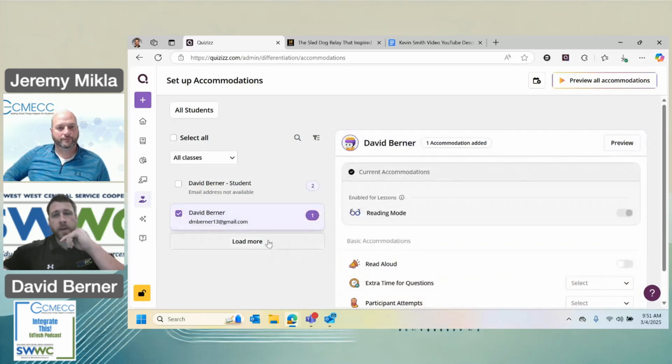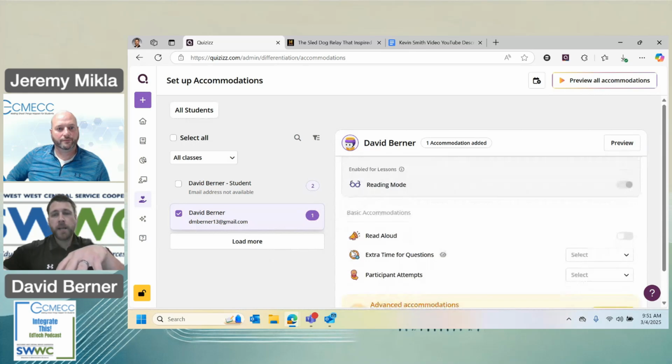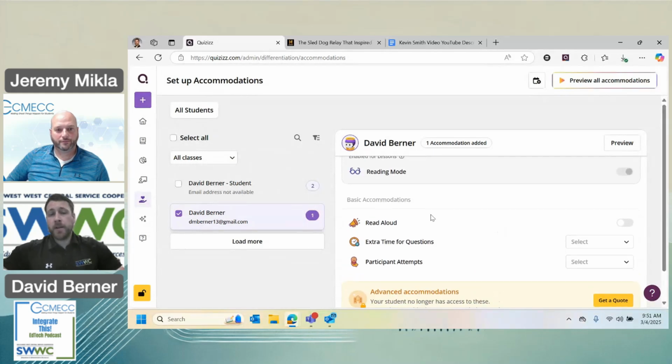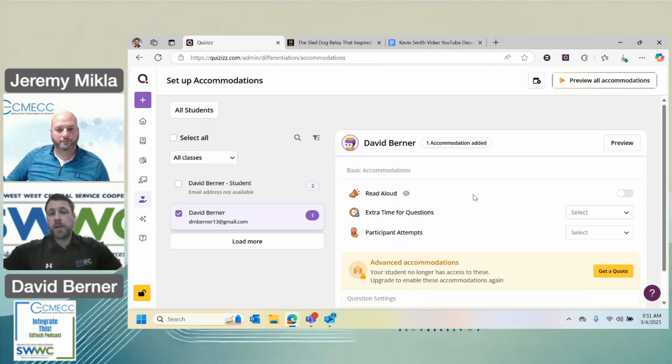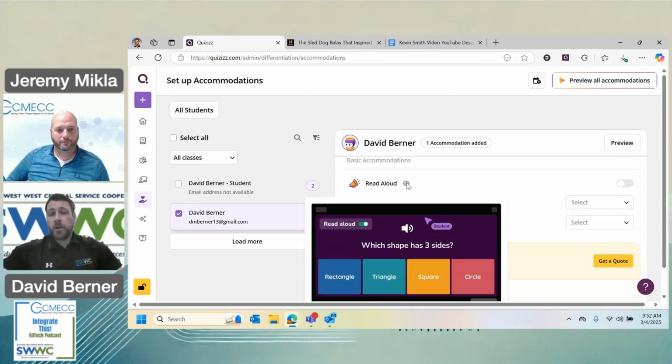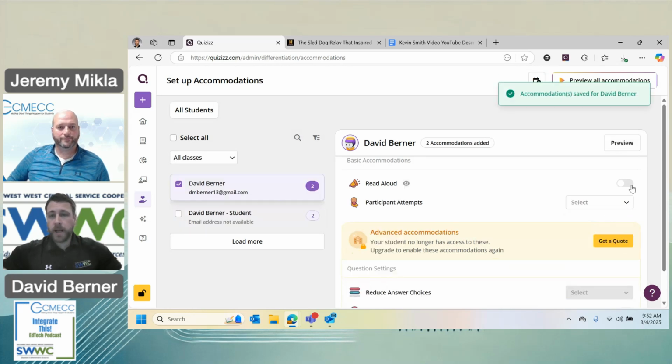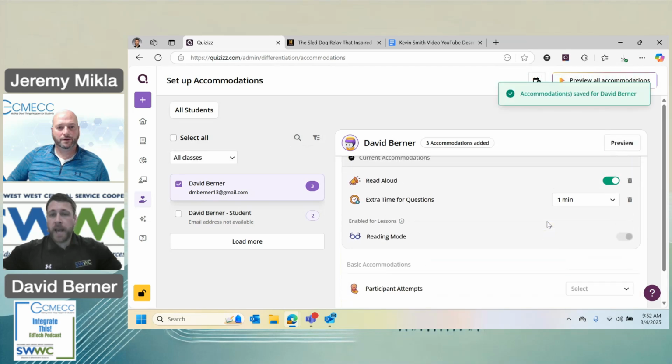And what you'll notice is that on the right-hand side here, you have all your accommodations listed. Now, I'm in the free version of Quizizz, and so there are some limitations for what accommodations are available. The basic accommodations are available in the free version, and what those include are your read aloud, and we'll add these in. Extra time for questions, adjusting, if you're doing a quiz, do they get an extra minute?